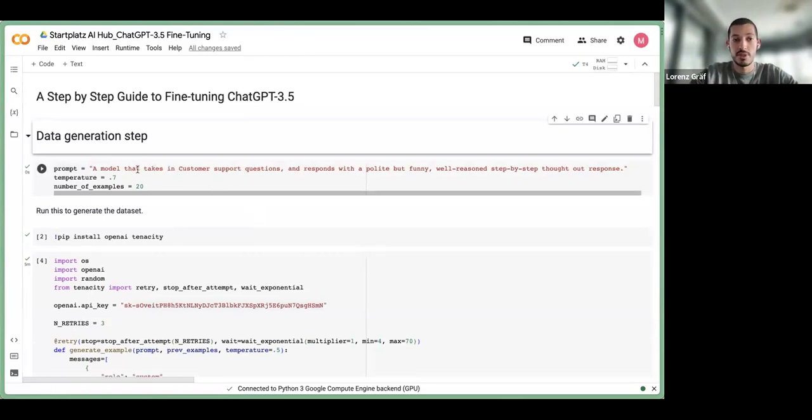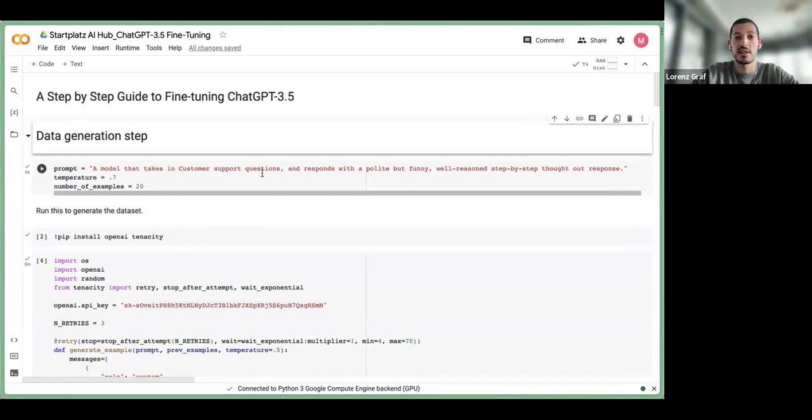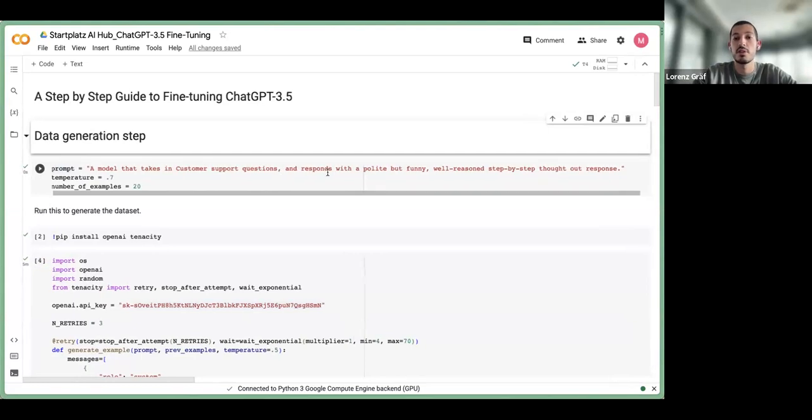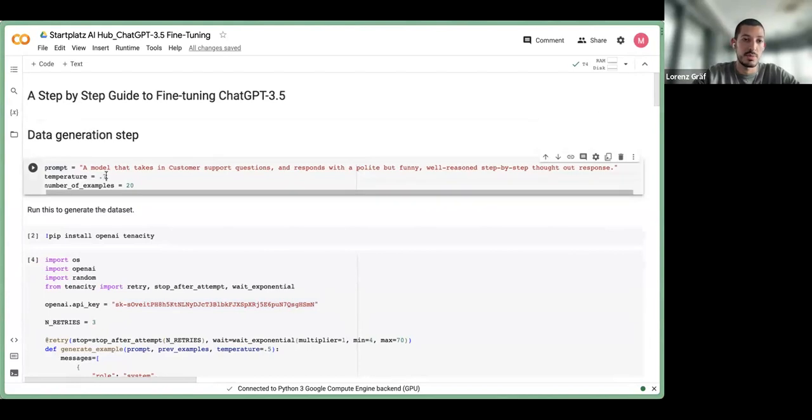So here I gave it a prompt. This prompt is, for example, a model that takes in customer support questions and responds with a polite but funny, well-reasoned, step-by-step, thought-out response. And we adjust the temperature. The temperature is, you can say, the creativity of the model. When the temperature is 0, then the model won't hallucinate or be creative. It would just be based on facts, or one-to-one. It won't diverge a lot. And if the temperature is 1, then it will be highly creative, and some people call that creativity hallucinations.